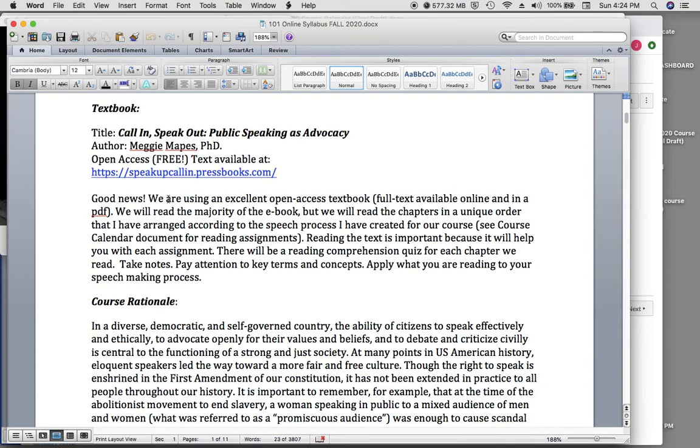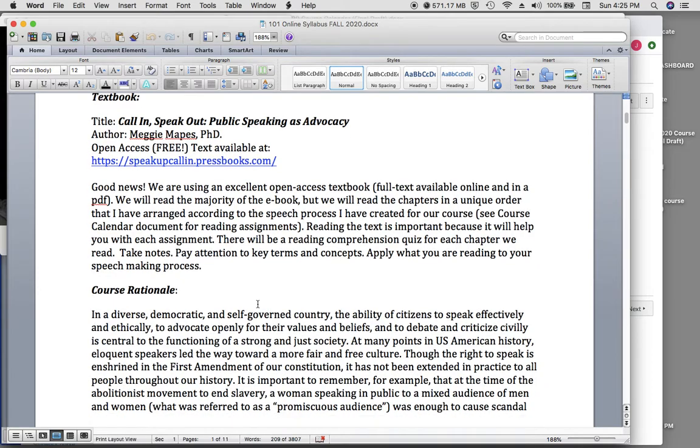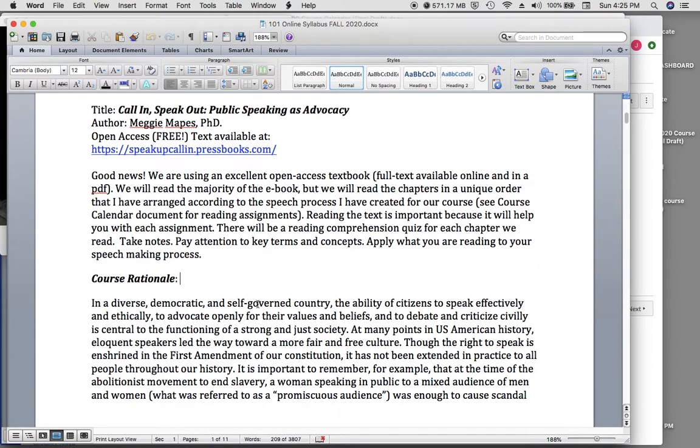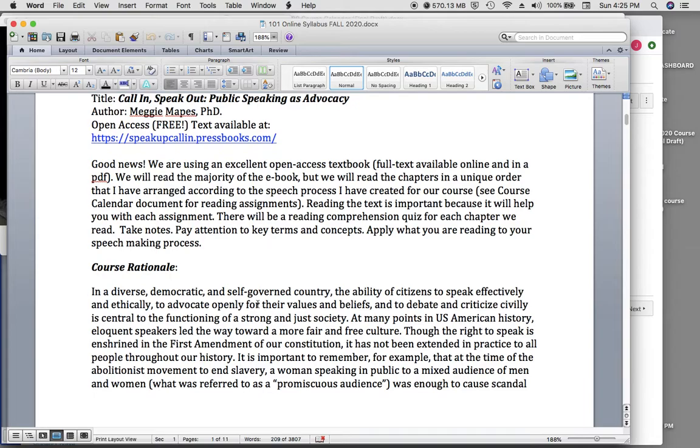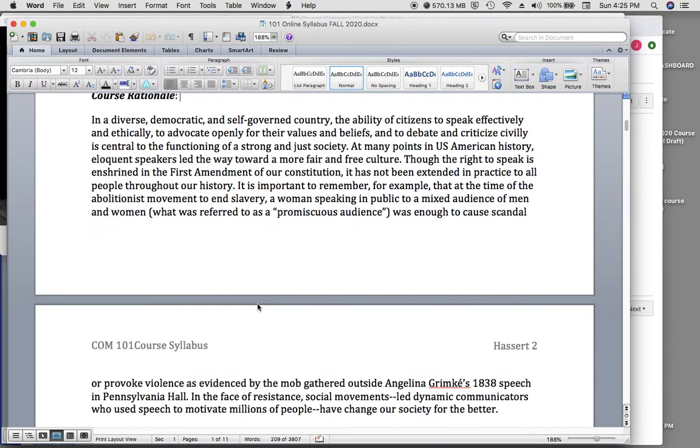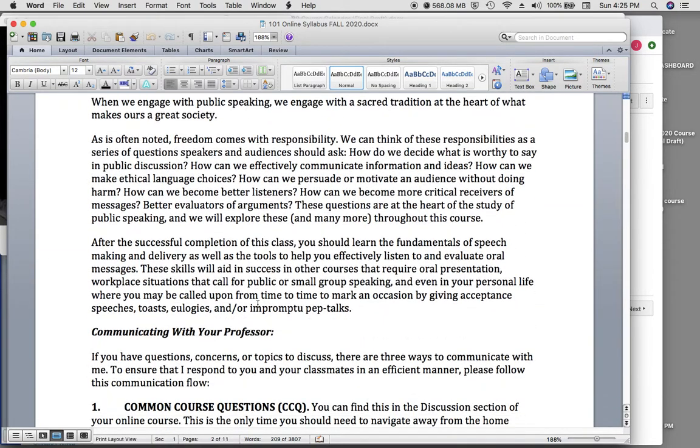Reading the text is super important because it will help you with each assignment. There are going to be some reading comprehension quizzes for each of the chapters that we read, and the chapters themselves are about crafting public speeches, so they're going to help you on the speeches as well. So take notes, pay attention to key terms and concepts, and apply what you're reading to your speech-making process. Course rationale I just performed in the previous video that you watched.